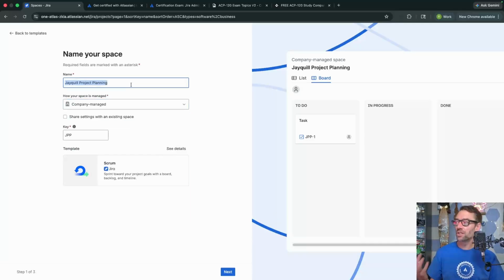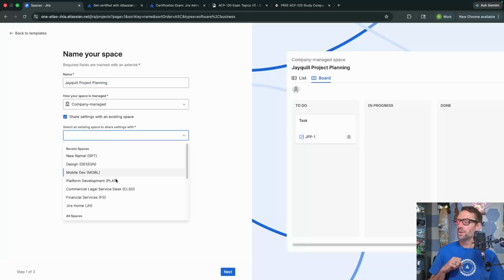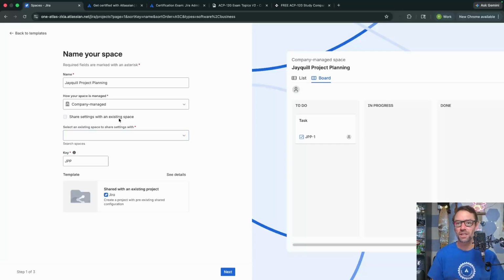Maybe I have 10 projects that all need the same setup. Use a company-managed space, and I can copy the configuration. And I can even see here there's a checkbox to share configurations with a different project.